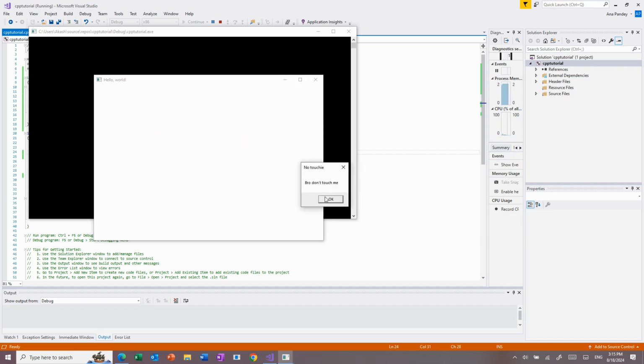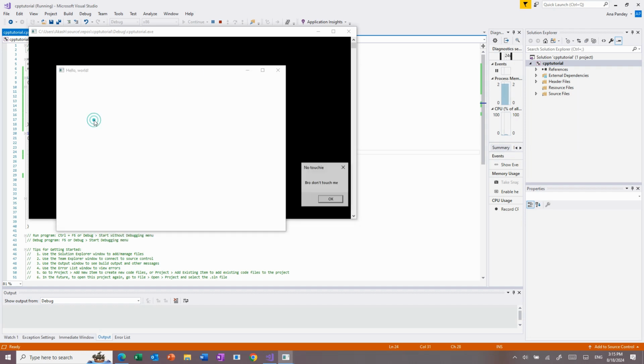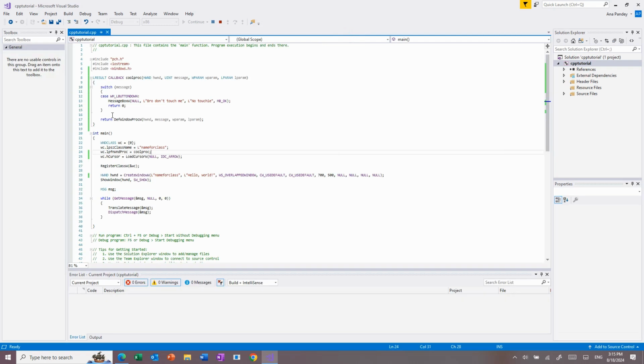So basically that's event handling in C++, or C technically. We didn't really use much C++ stuff. So yeah, bro, don't touch me. Every time you click on the window using the left button, we get this message. If I click with my right mouse button, nothing happens. I'm right clicking, nothing happening. Only left click. I want left click, not left kick.